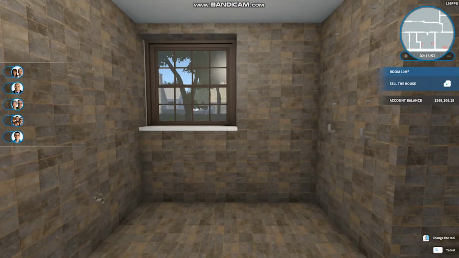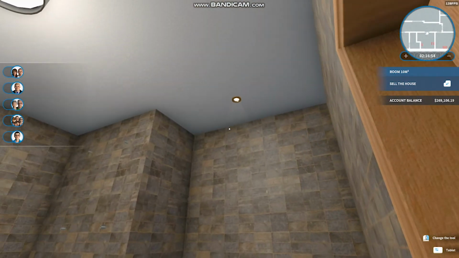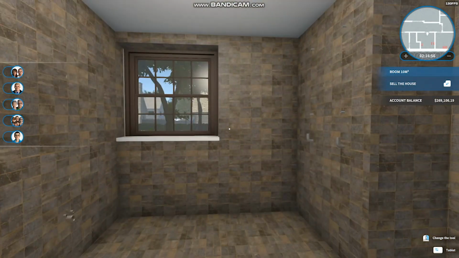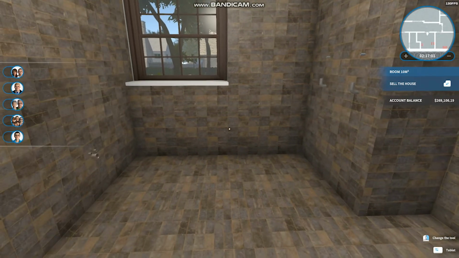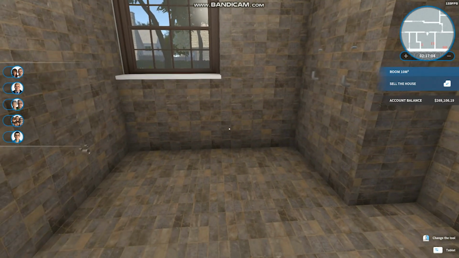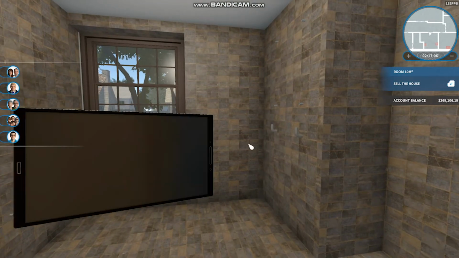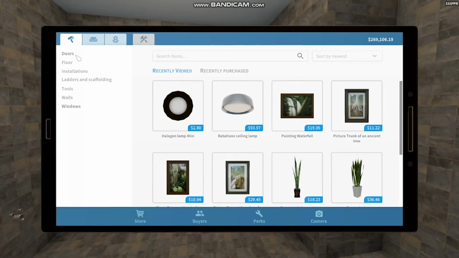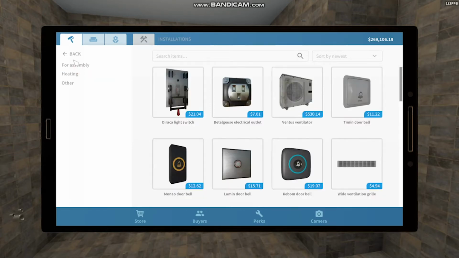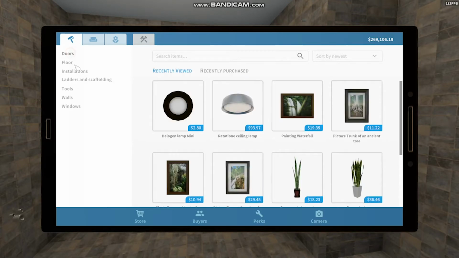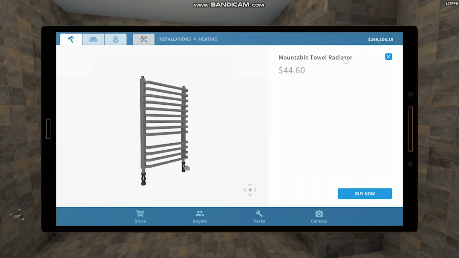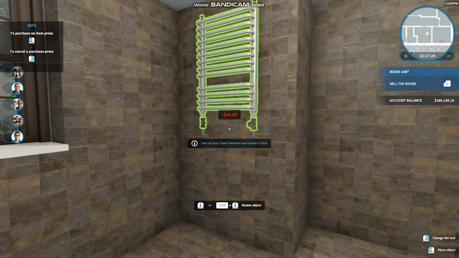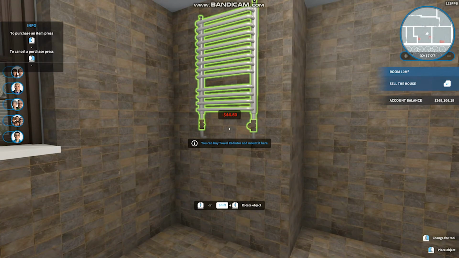So with all the basic setup configured, such as lighting and wall tiles and so on, it's time to finally put in the bathroom fixtures that are essential to this bathroom. First up, I would put back in the radiator that I took off previously. So we go to installations here again, go to heating options. We can see the mountable tile radiator here. To purchase it, again, just left click it.